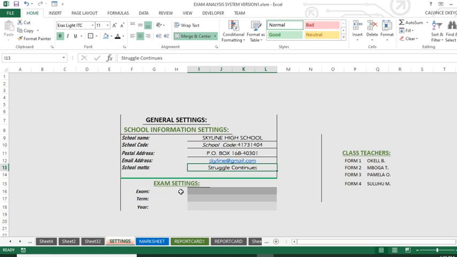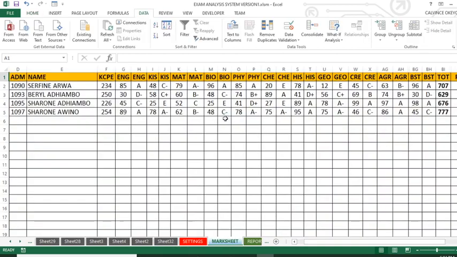Then we have exam settings. So here, let me take you through this exam setting. Now we have exam, the term, and the year. So now we need a drop-down list here, and another drop-down list here, and another drop-down list here, just to be able to select that particular data which is appropriate. So now we have exam. So exam can be exam 1, exam 2, exam 3. You can have cat 1, cat 2, cat 3. You can have pre-mock 1, pre-mock 2, and so on. So you will have to have a drop-down list.